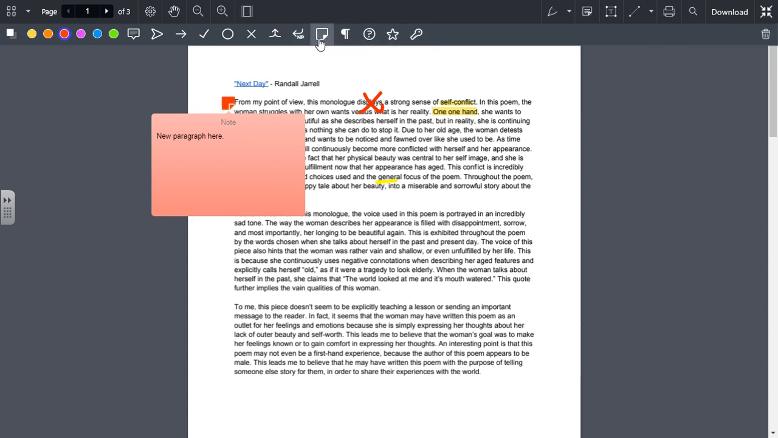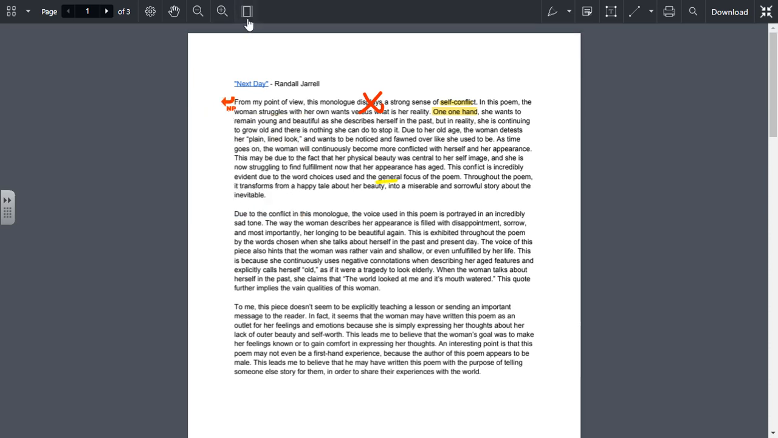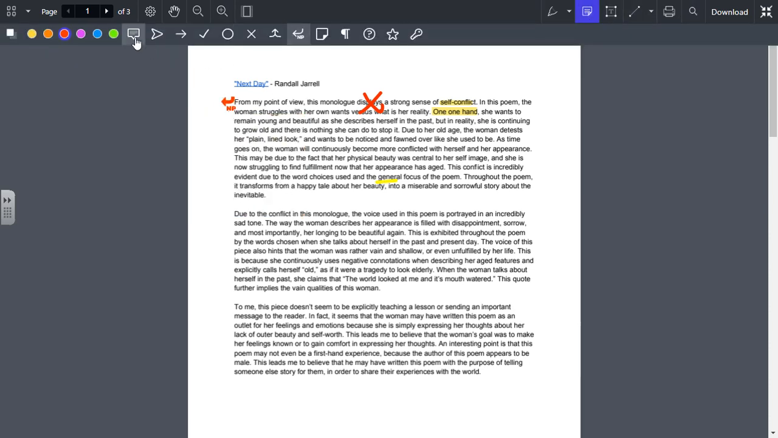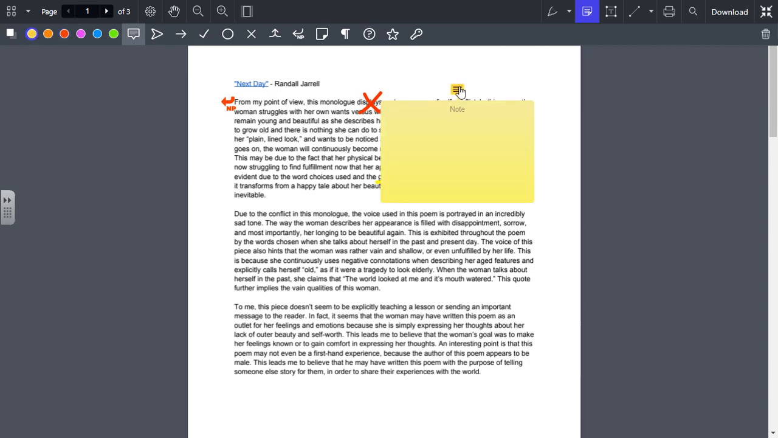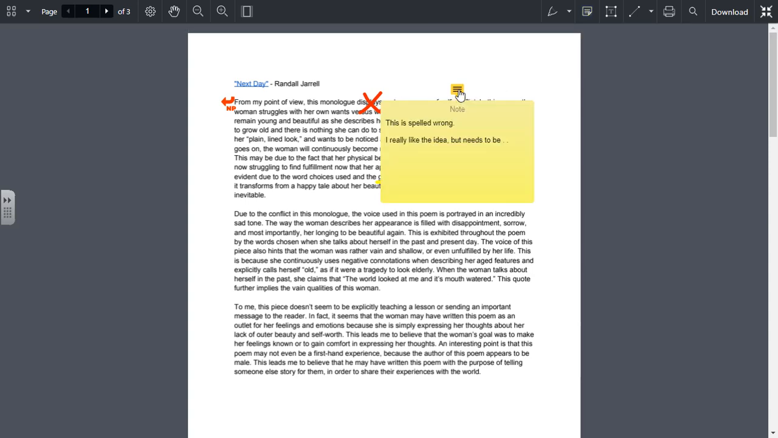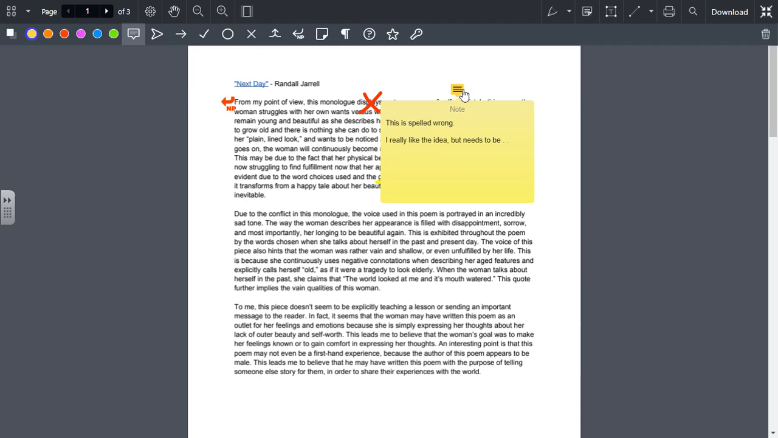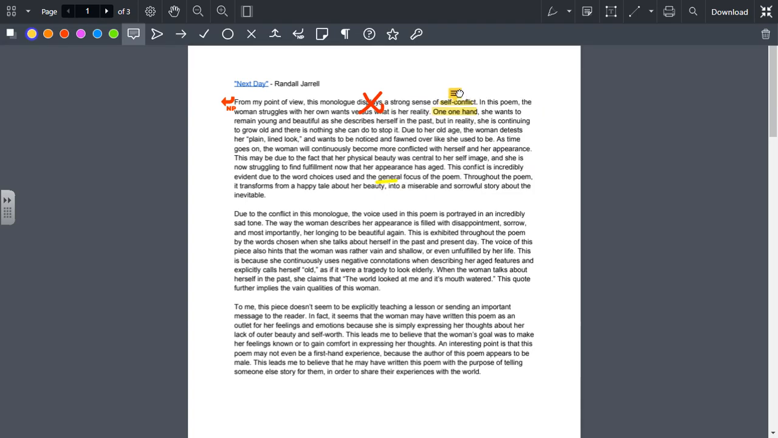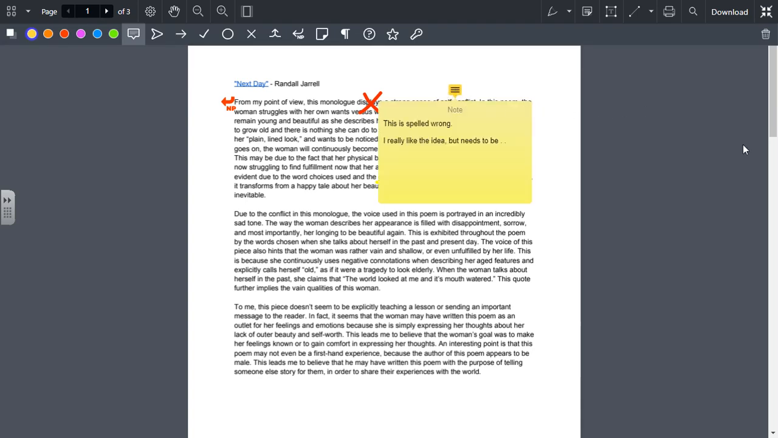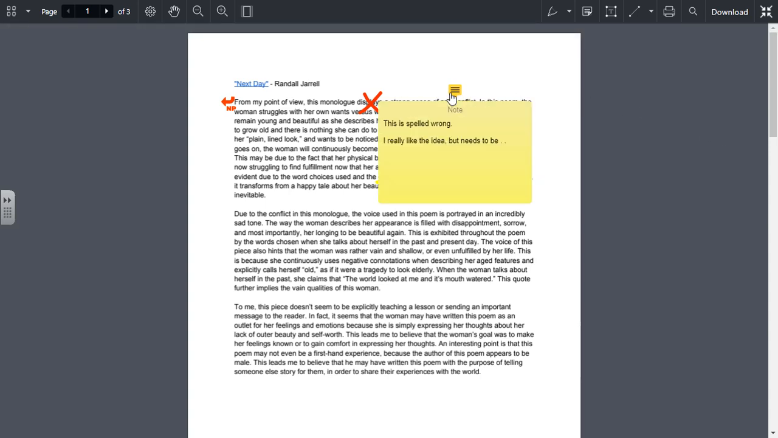Starring it, you can just switch it to a note. This one I kind of like because you can even match up your colors. So it's actually a little pointing down. So a little note here, this is spelled wrong, or I really like the idea, but needs to be whatever, right? So you can leave a little note. It's like a comment in Google, and they'll only see the little icon until they scroll over it, and then they'll get your comment there.